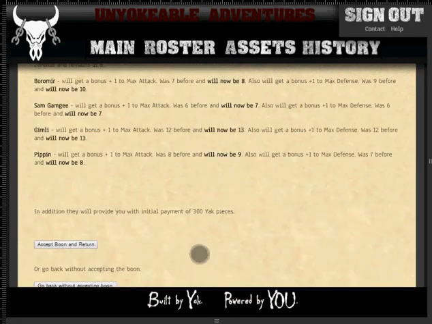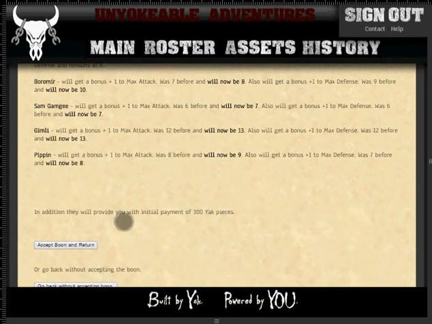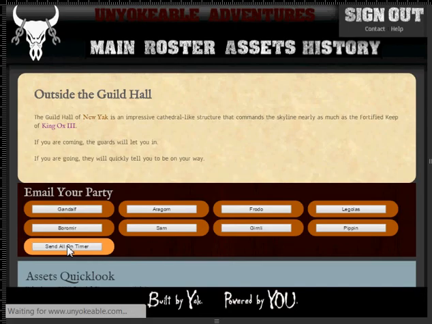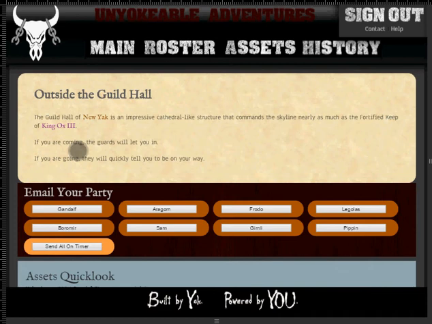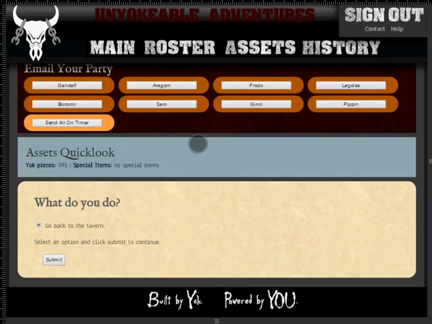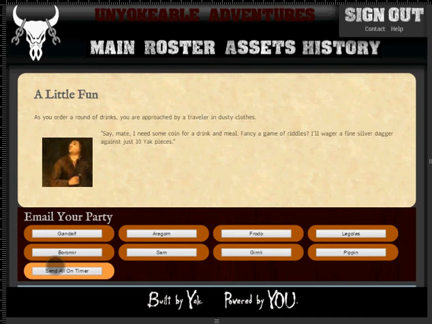But we came to get this boon, so it hasn't happened yet. It doesn't happen until we accept it. So I'm going to go ahead and click the accept. And it ran, and it kicked us back outside to the guild hall. And since we're going now, it doesn't even give us an option to go back in. We've already done our business, but it says go back on to the tavern. So we head back.